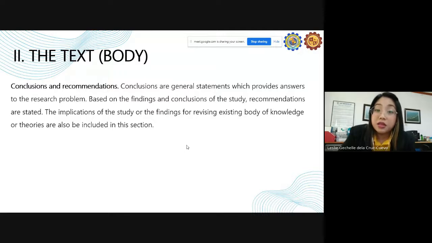Conclusions and recommendations. Conclusions are general statements which provide answers to the research problem. Based on the findings and conclusions of the study, recommendations are stated. The implications of the study findings for revising the existing body of knowledge or theories are also included in this section.